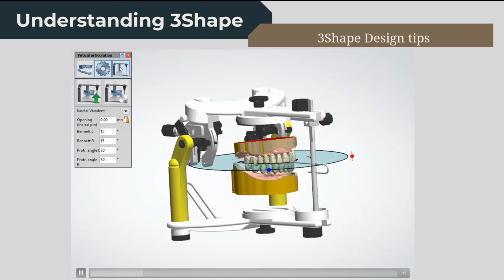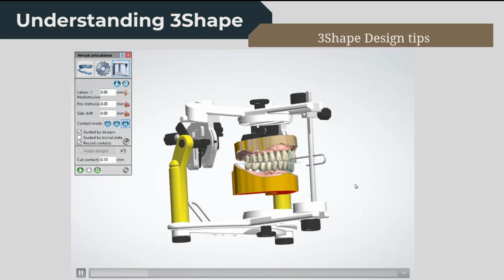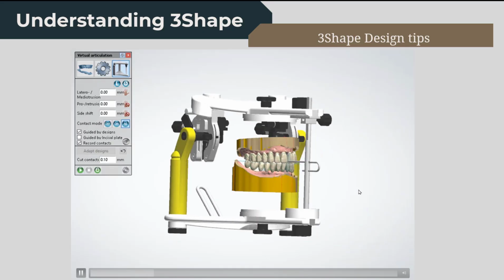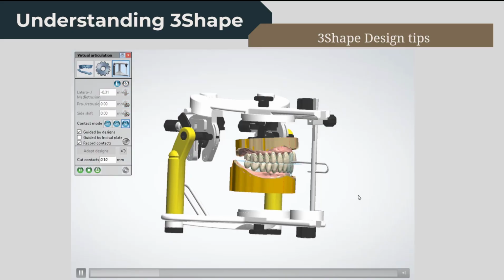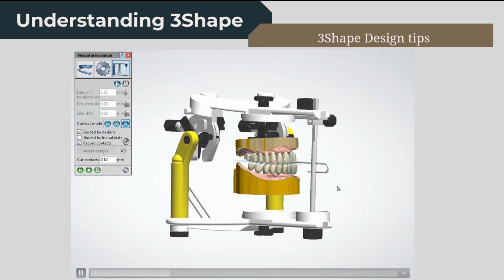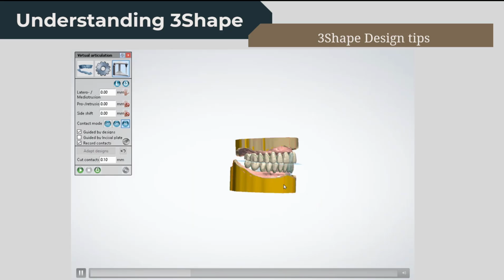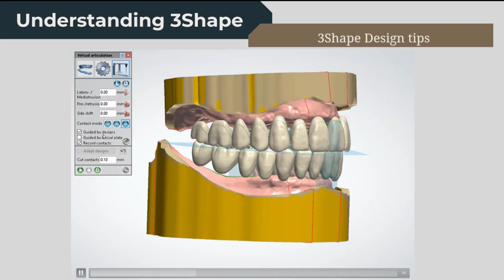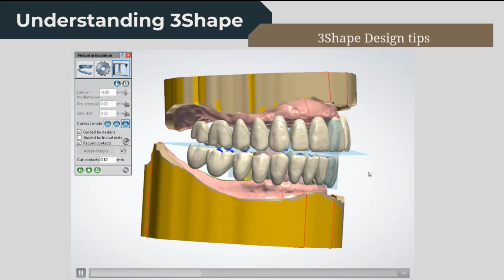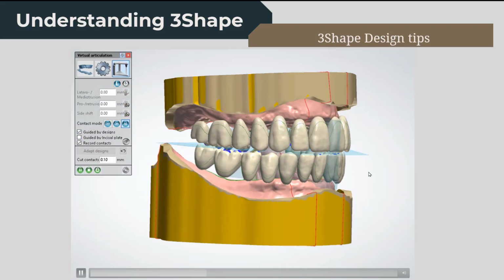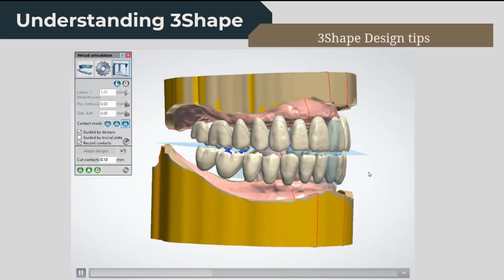In the top right, when we go up into this button here, we can now look at some of these excursions. We are in the tooth setup stage. So all we can do is look at some of these excursions, but we can hit the little play button there and it's going to run left side, right side, protrusive. What I like to usually check at this stage is that I have a decent protrusive. We cannot cut contacts at this stage in the design. We can do that at another stage.